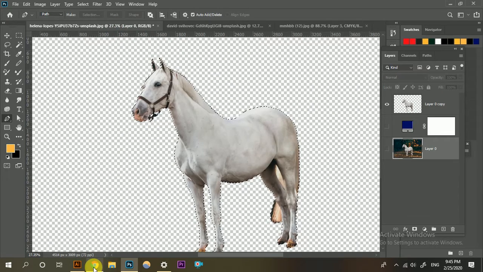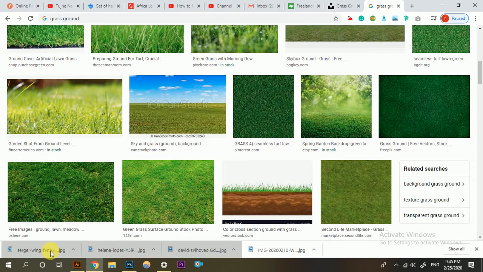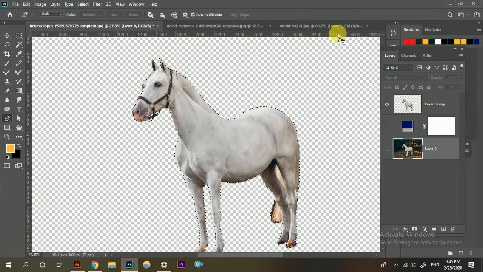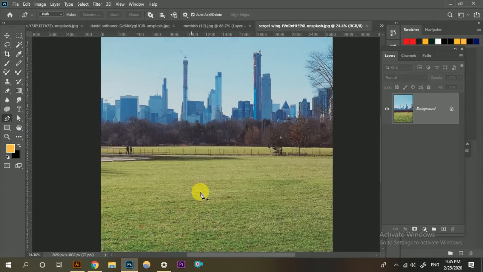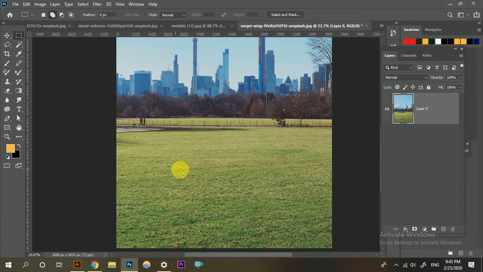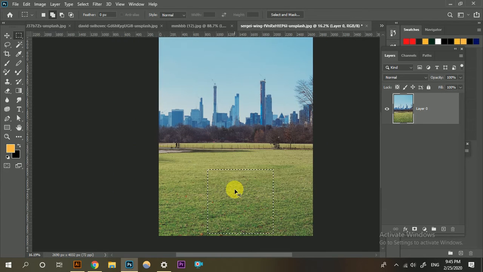Okay, I think that I have it. Let me see. It is inside this Photoshop. Here you can see there's a grass ground I have already downloaded. Here you choose the rectangle tool and crop it, and copy this one. Control C for copy.